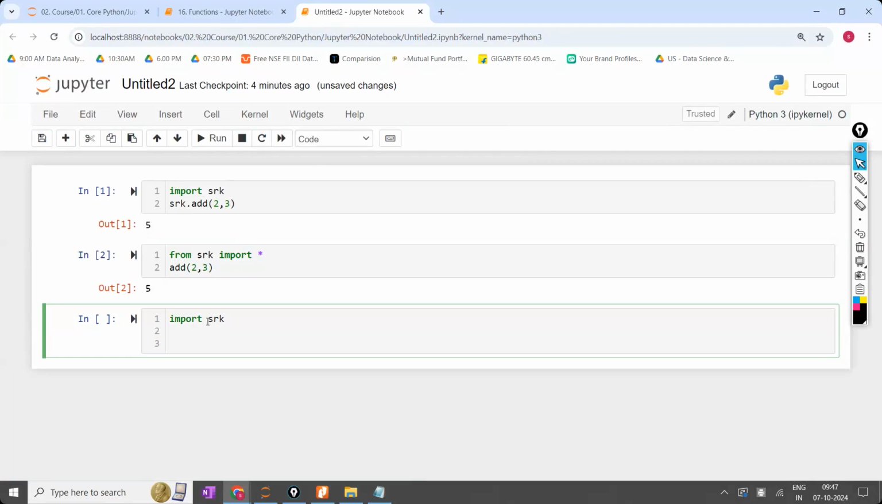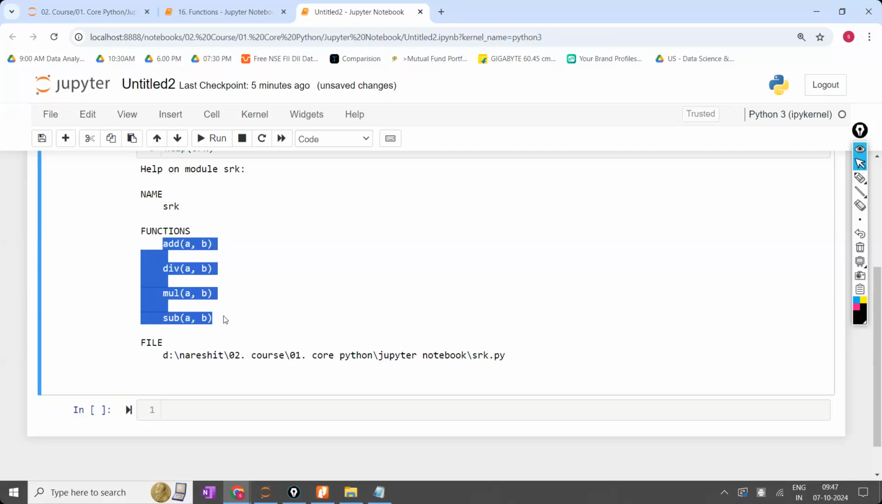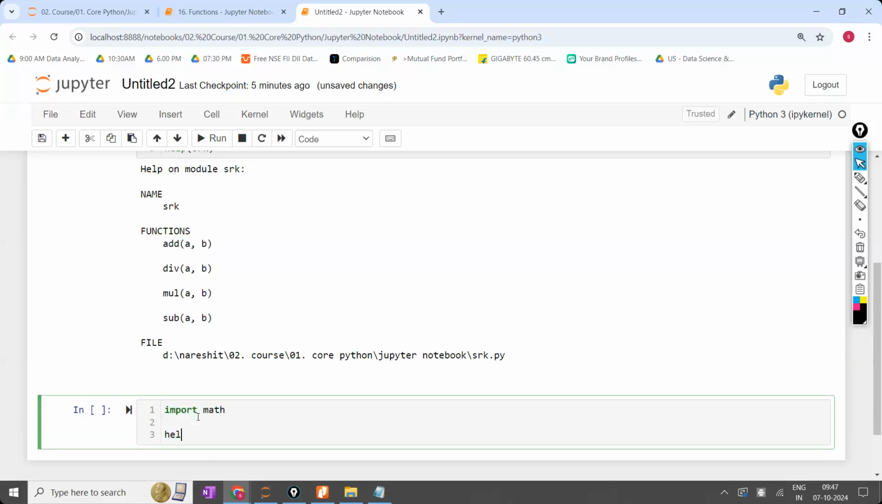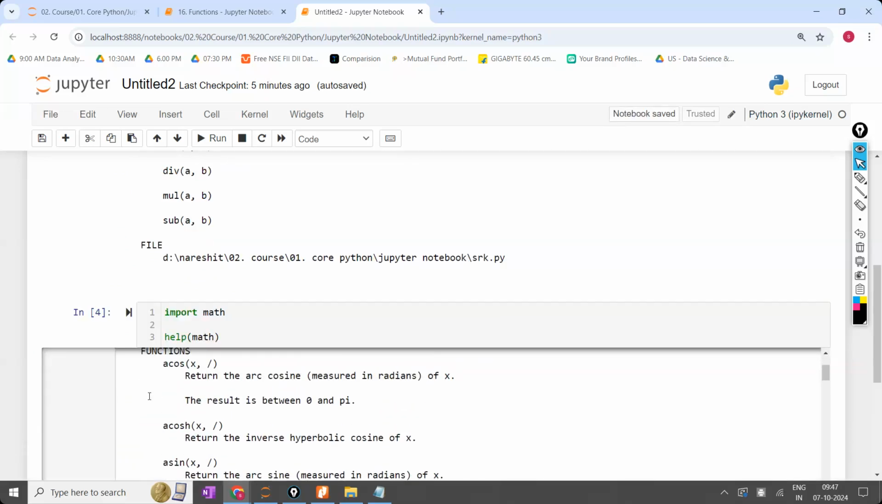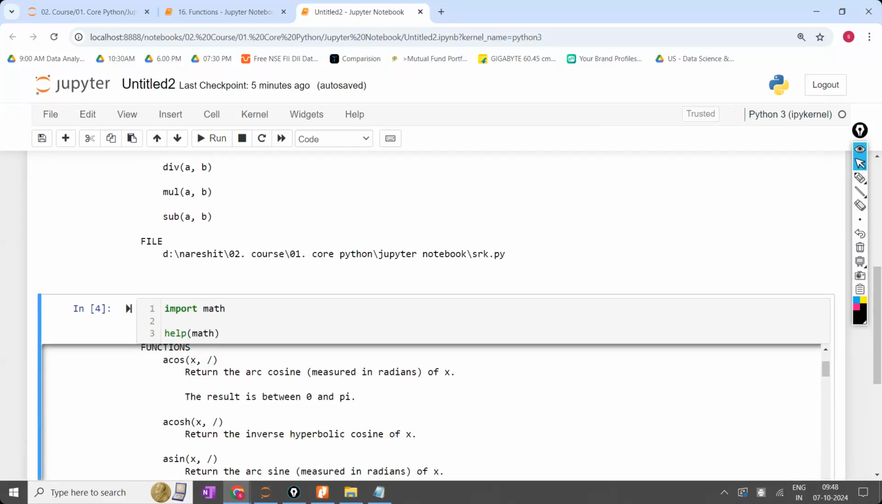Now, I have imported srk. Within srk, how many functions are there, and what are they? I'm writing help of srk. Can you see? Help on module srk. In this, 4 functions are available. Is the point clear, guys? Similarly, I'm going to import math and ask for help of math. In this also, acos is a function. See here, the functions heading. This is also a functions heading. Can you see?